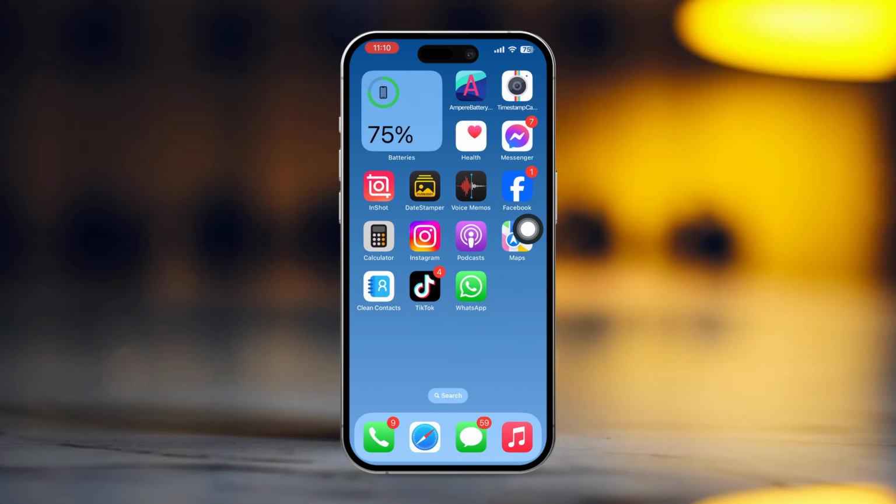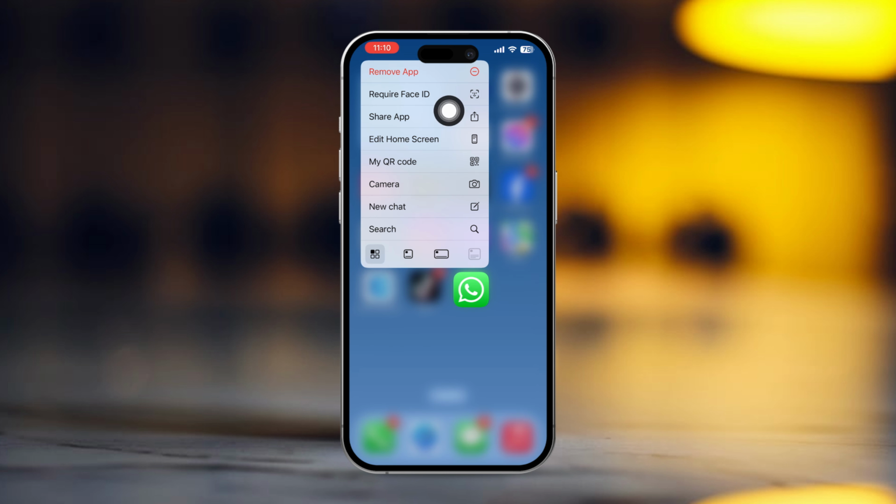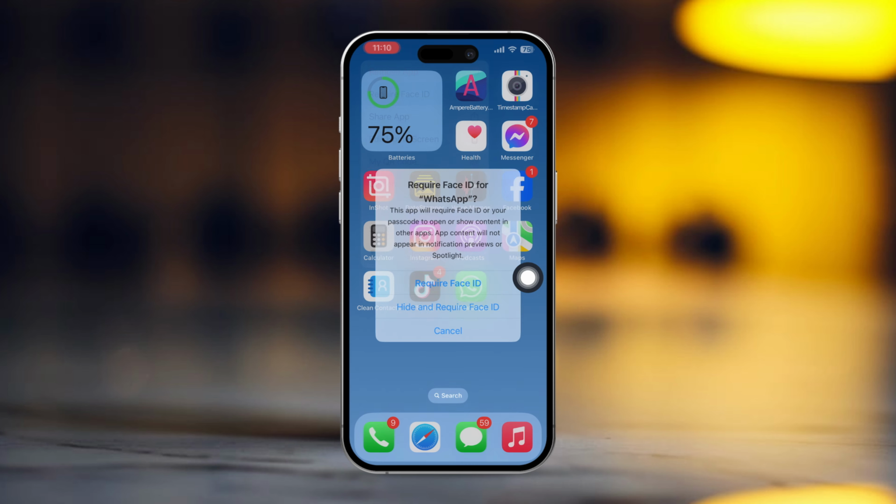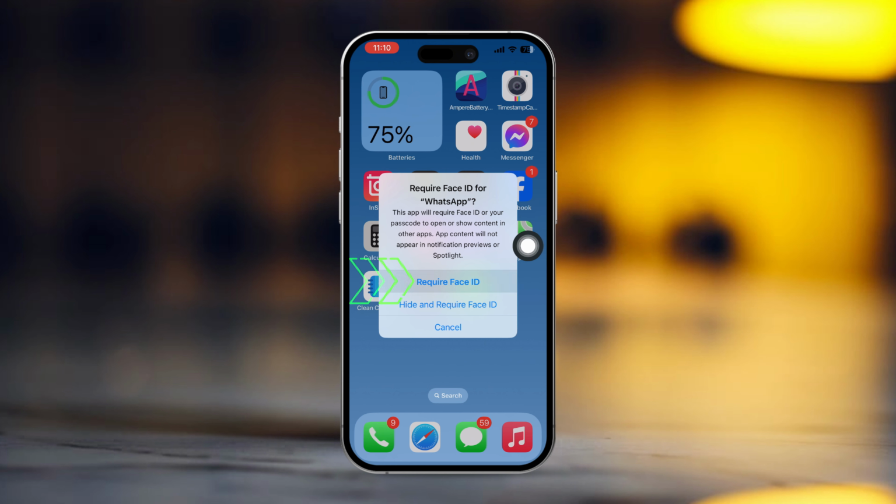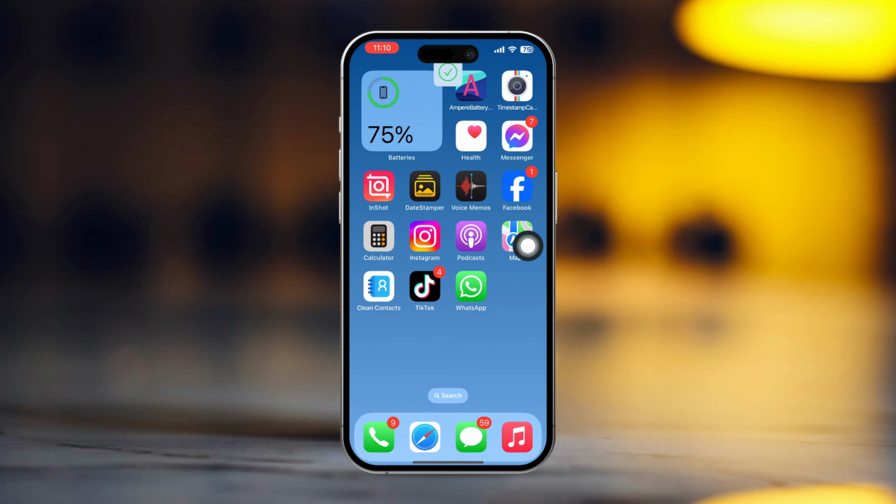Method 2. Lock the WhatsApp app from iPhone. Press and hold your WhatsApp app from your iPhone home screen. If you set Face ID before, it will show an option called Require Face ID. Then tap Require Face ID. Again, tap Require Face ID. You will lock with Face ID. Now no one can open the app without your Face ID.